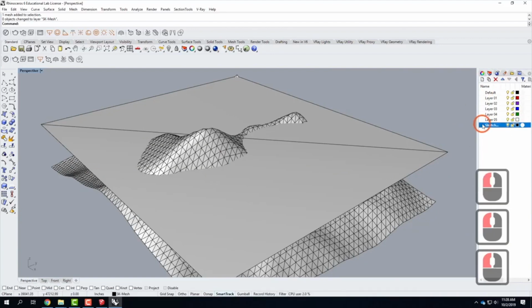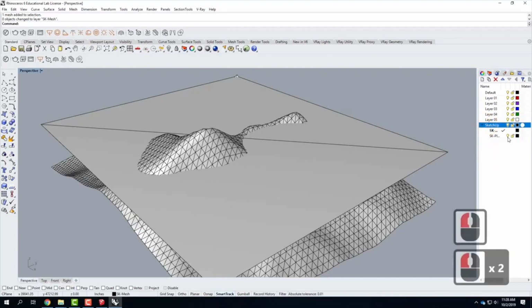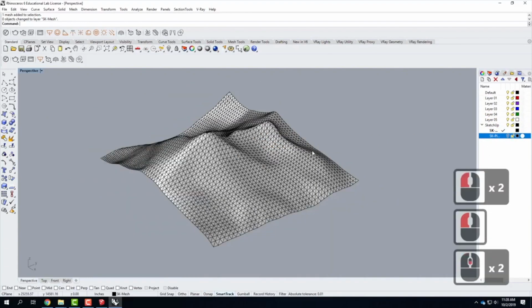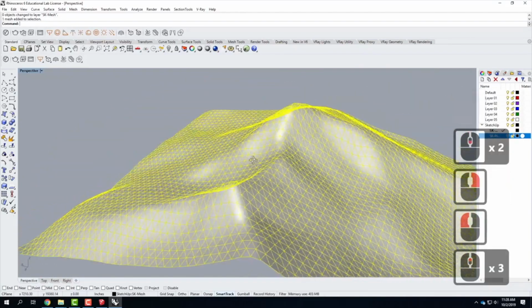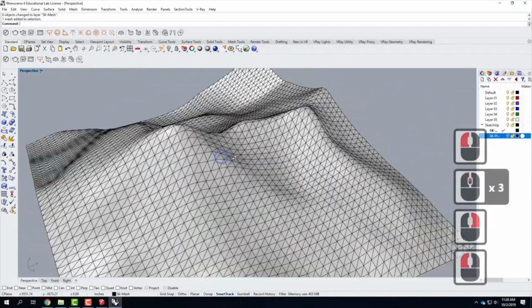And so now I've kind of clarified things. I have my SketchUp. I'll turn off the plane because I don't need that. And I'm left with just the mesh file here. So I was able to bring that in.